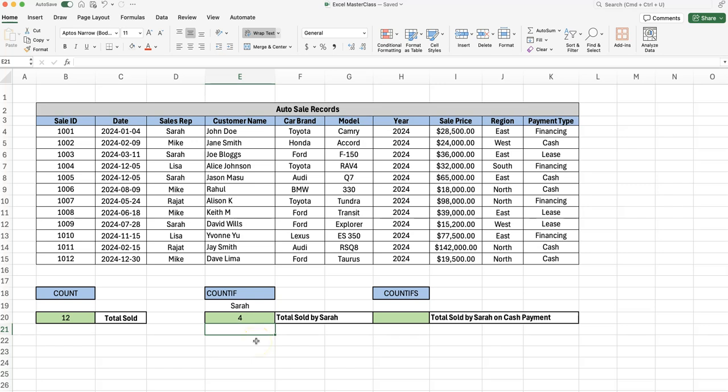That's the same answer, but now I don't really have to change the formula again and again if I want to check the same for another sales rep. Let's say I want to check for Mike. So instead of changing this criteria, I will just change the cell reference that I have here. So when I change the name and hit enter, oh, looks like Mike also has 4 sales, 1, 2, 3, and 4.